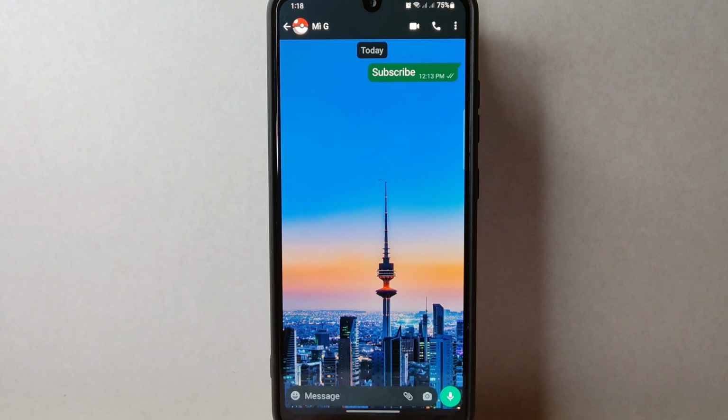There you go. If you wanted to know how to change chat wallpaper on WhatsApp, that is the easiest way.